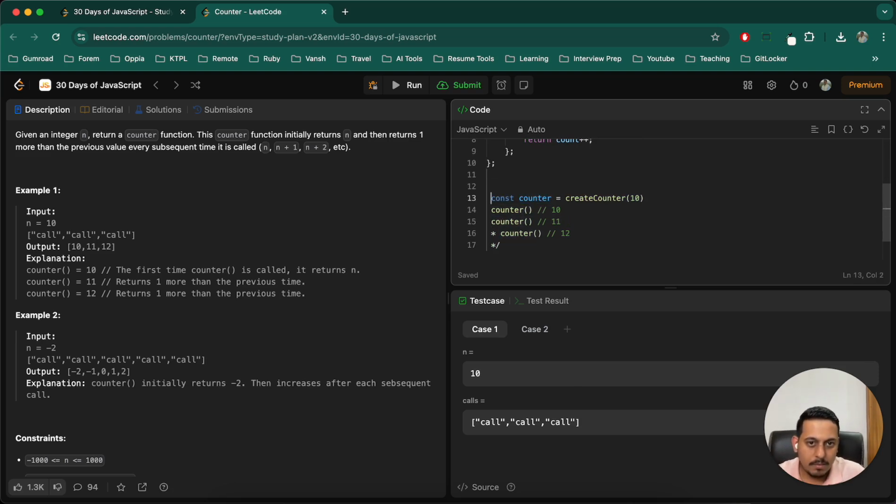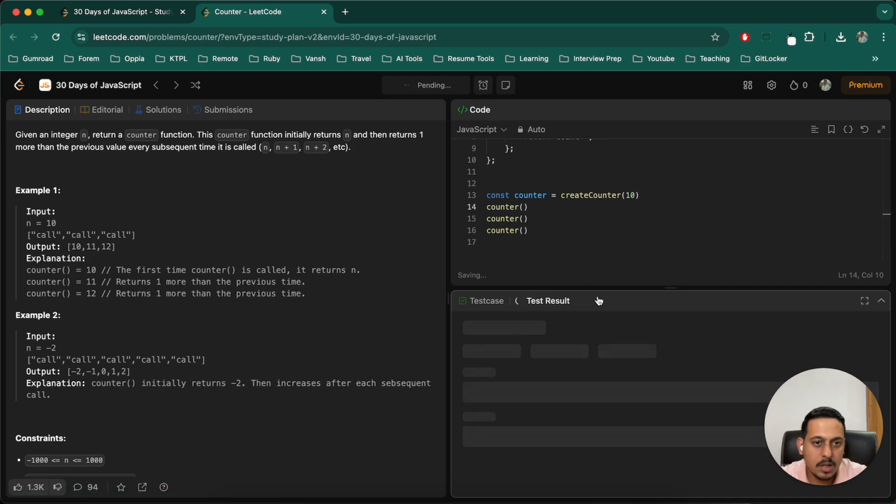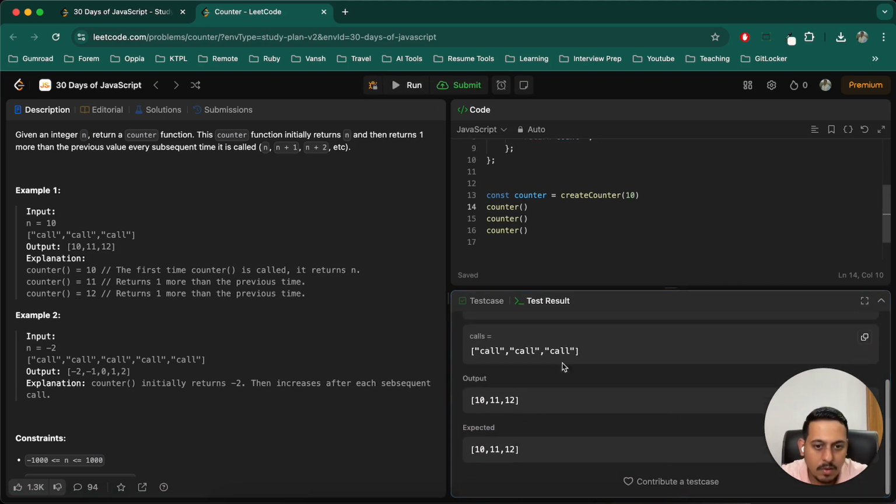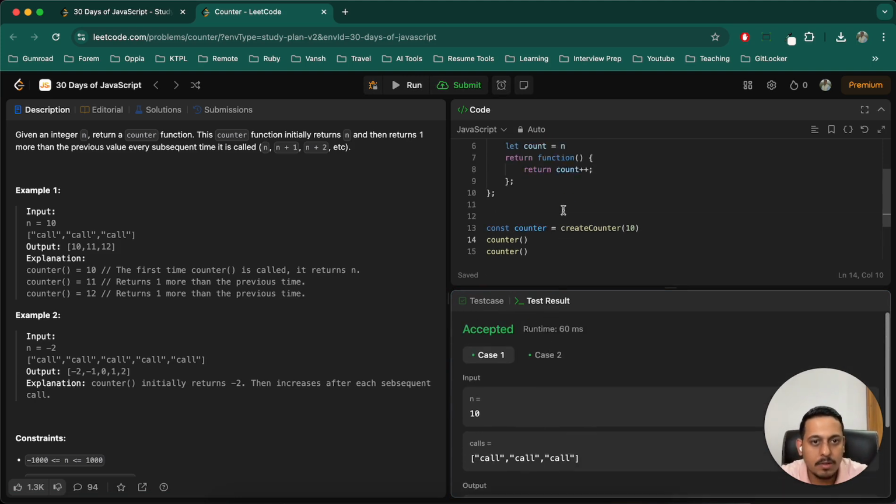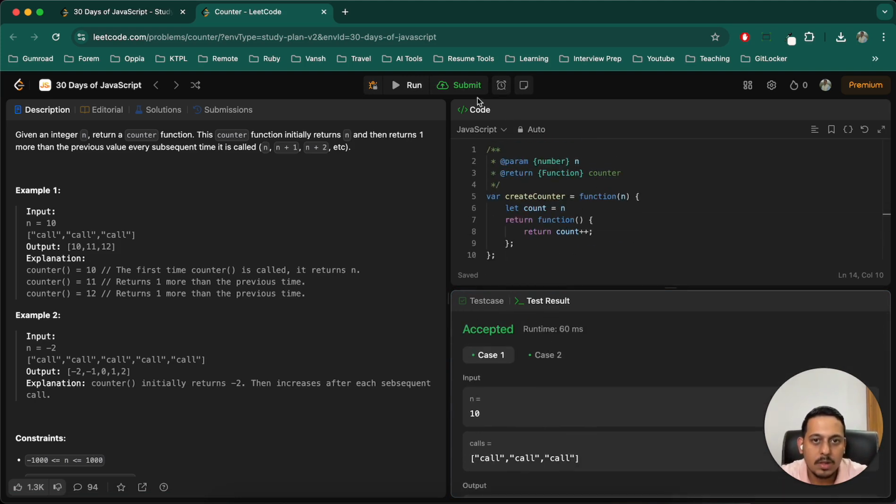Okay, by the way, I've started to get irritated with, first of all, these comments, and second, it doesn't provide suggestions for already written variables and everything around that. So let's start run. For 10, it should give us 10, 11, 12. Okay. For 10, it is giving us 10, 11, 12. Great. So it was straightforward.